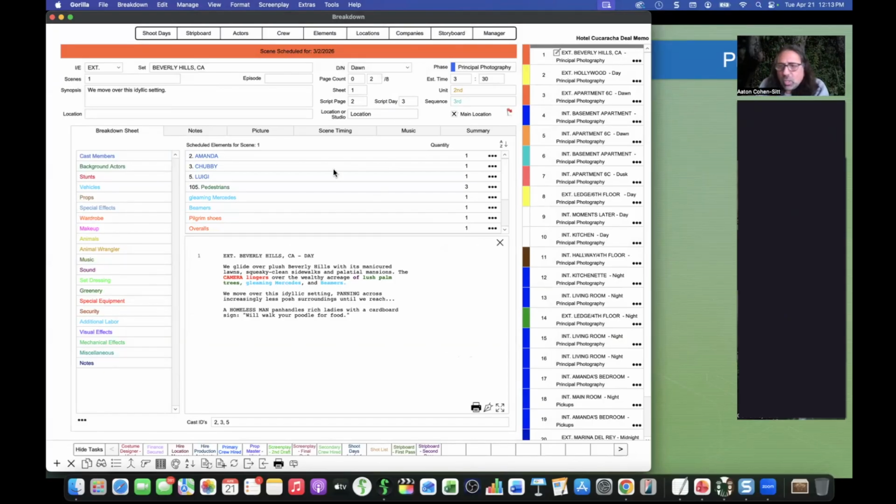Breakdown sheets, which is what I'm looking at right now, tell you what cast is needed for what scene. Amanda, Chubby, Luigi needed for scene 1. It does not tell you what cast is needed for what day. And if it's confusing, totally fine. I'm going to explain it even more in this next part.